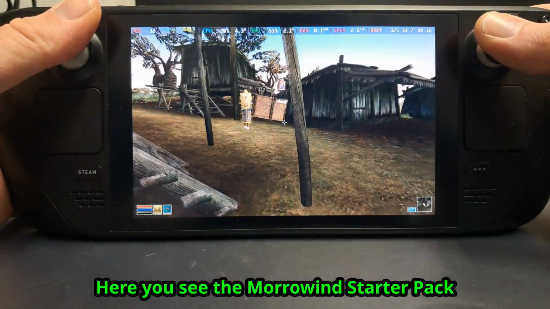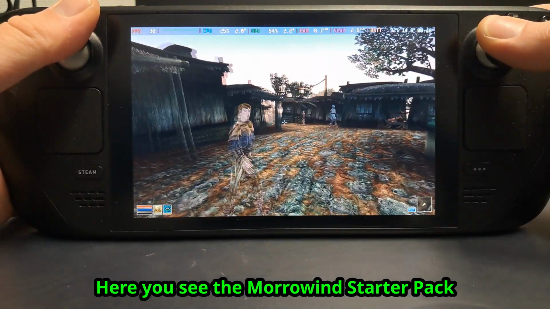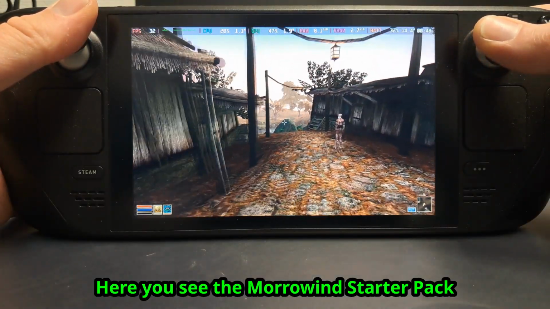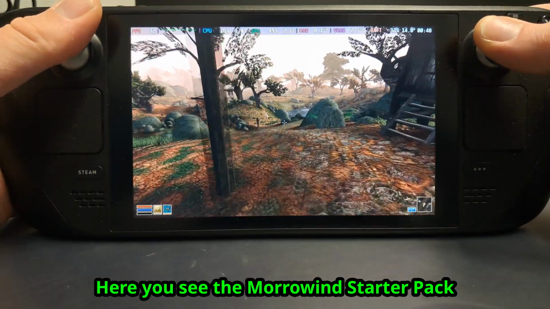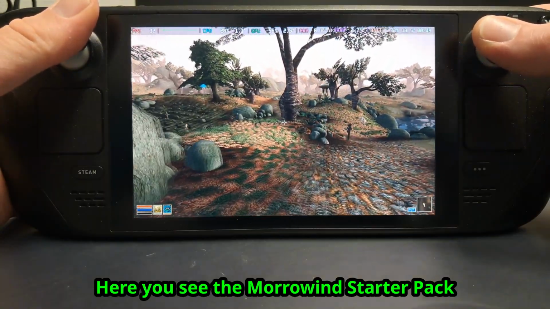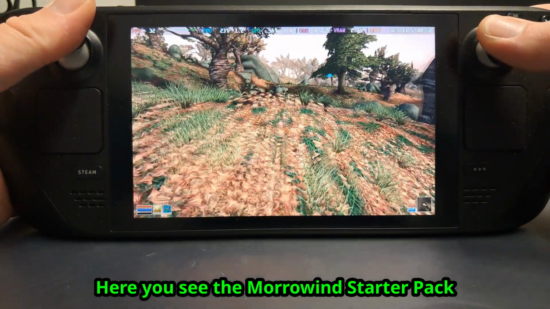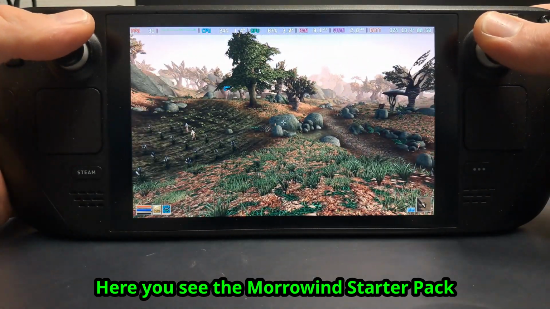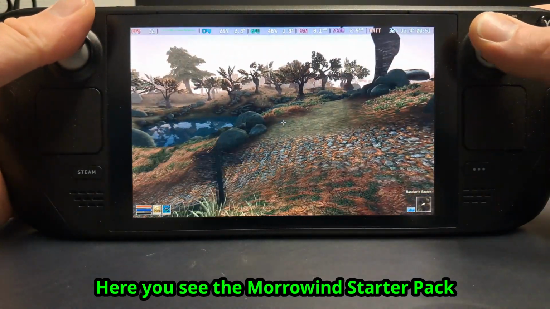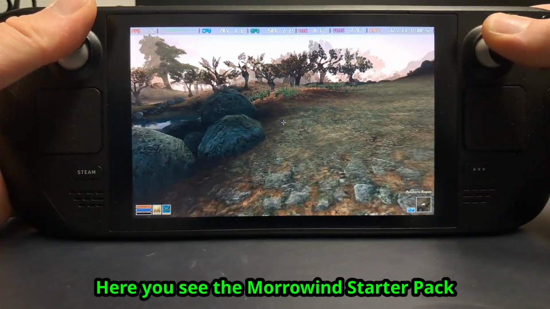But I will show you everything in this part of the video. And in the end, of course, I will show you some in-game footage so that you can see how it looks, how it runs on the Steam Deck. For this, I will also choose the Morrowind Starter Pack to show you everything.